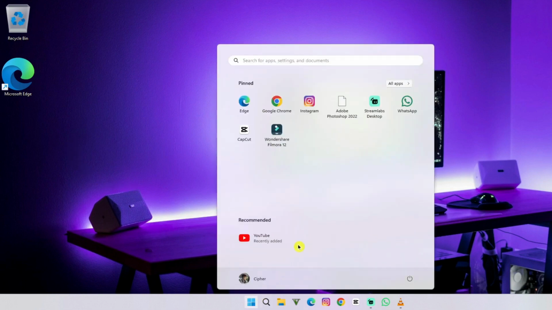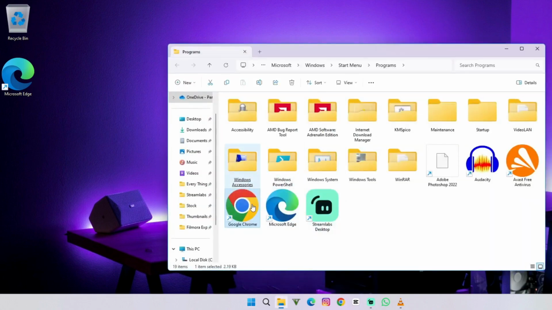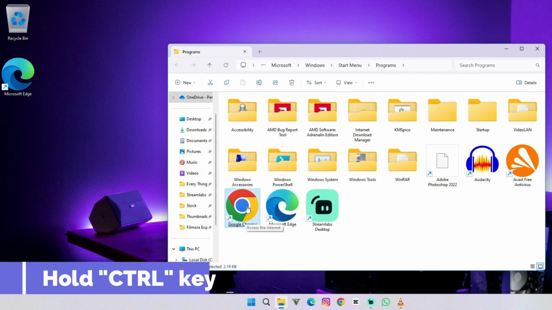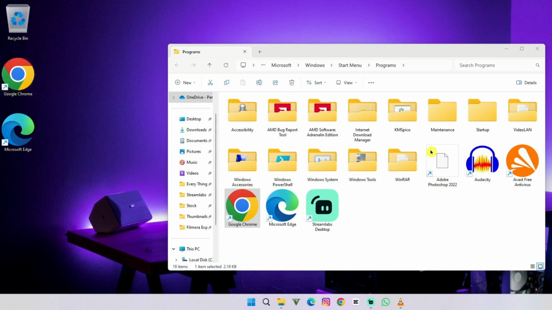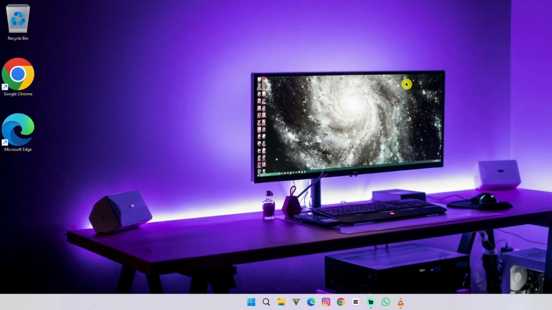You can also right-click on any app in the Start menu and select Open File Location. This will show you where the app is located. From here, you can hold down the Control key and drag the app to your desktop. This copies the shortcut, and you will see it appear on your desktop.